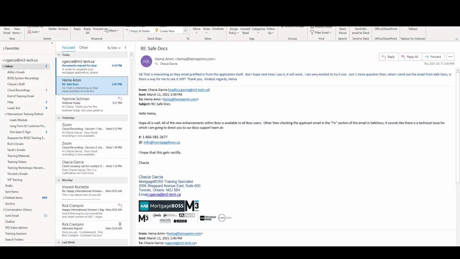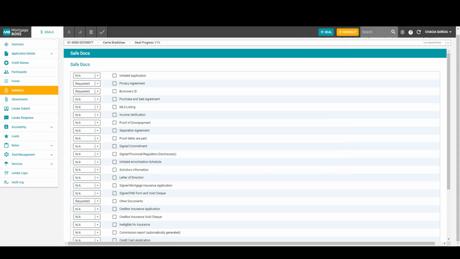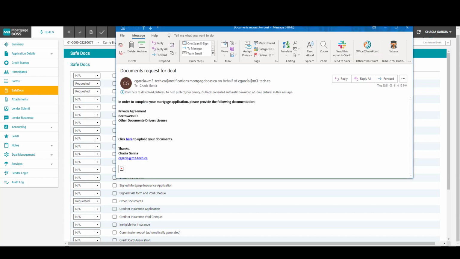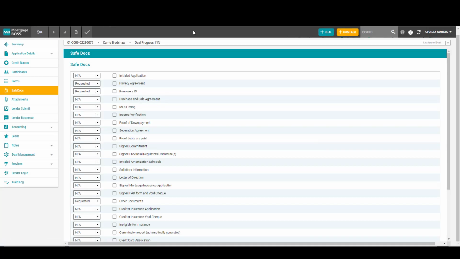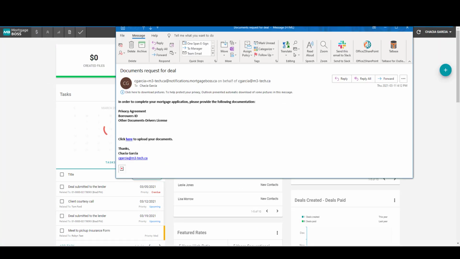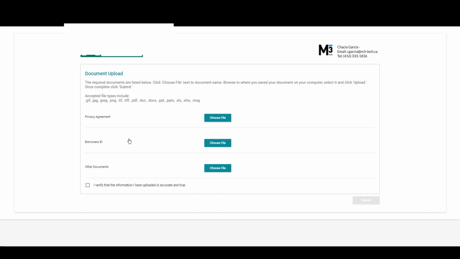I'm just going to go over into my email and I'm going to show you what your applicants will see. So your applicants will see this email. I'm just going to shut down and close my MortgageBoss. And then on the applicant side, when they receive this notification in their email, all they'll need to do is come in and click on here. And then this will open up a second window in their URL.